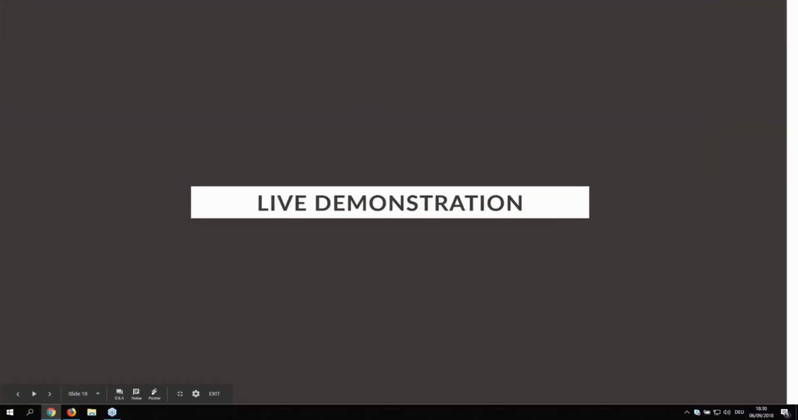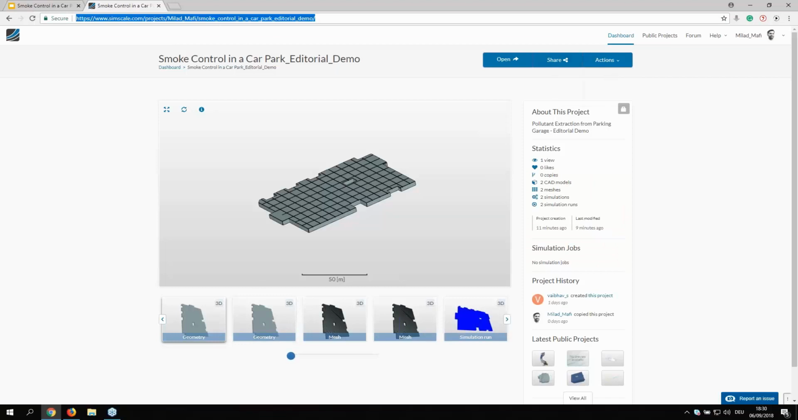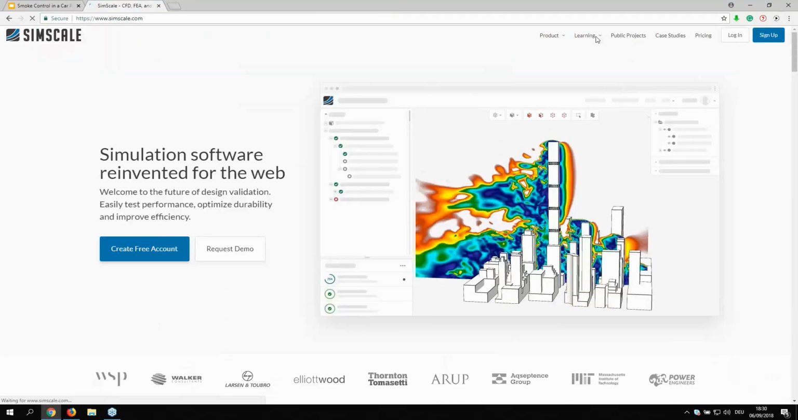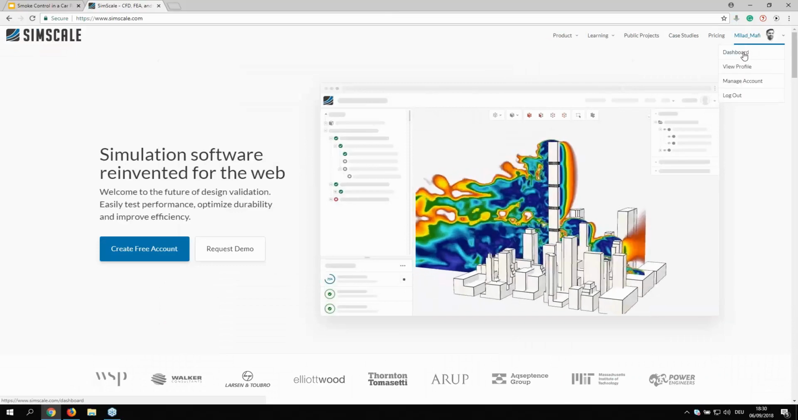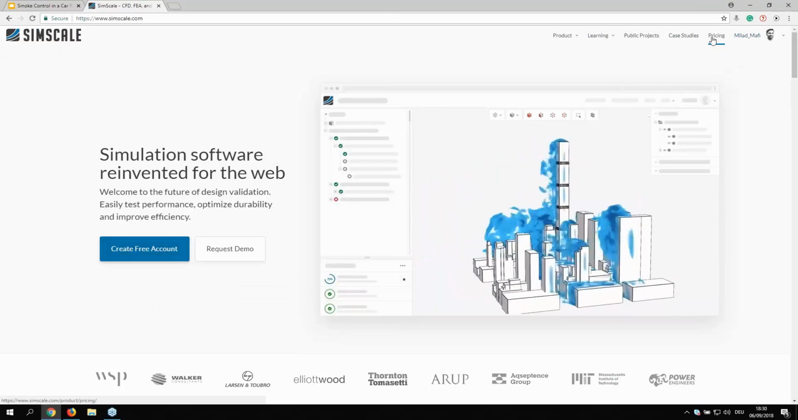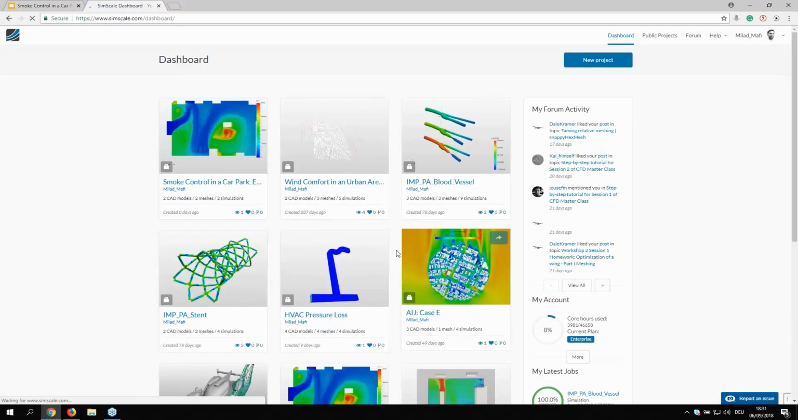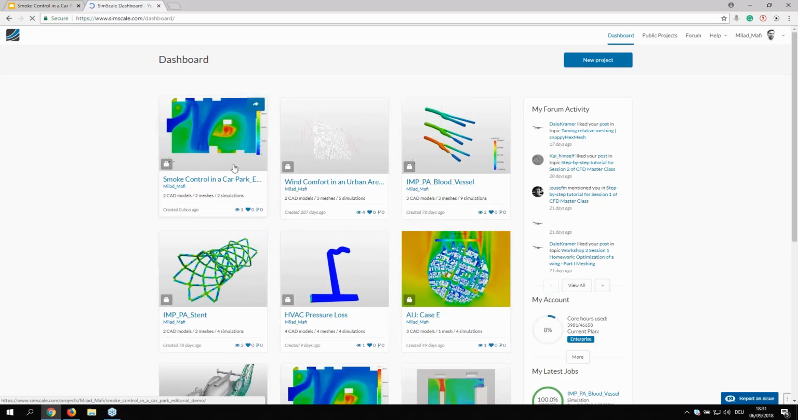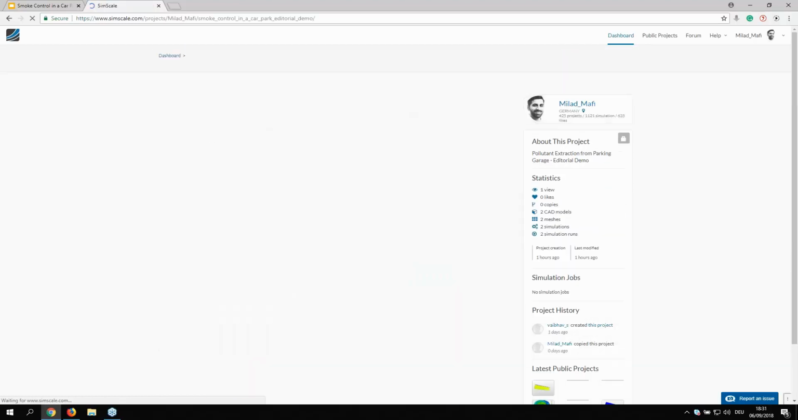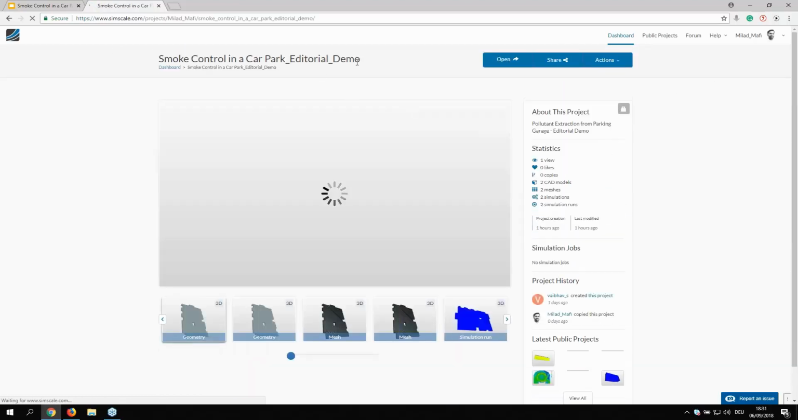Well, and now let's switch to the SimScale platform. And everything I'm doing right now, I'm doing in my web browser. So it's on simscale.com. You can also just go directly to simscale.com. I don't need to log in. You could log in here, but I have already logged in. So let's switch to the dashboard. And here you can see all the projects I've set up. They include a lot of different things. And now let's open this smoke control in a car park project. And now let's just open the project.